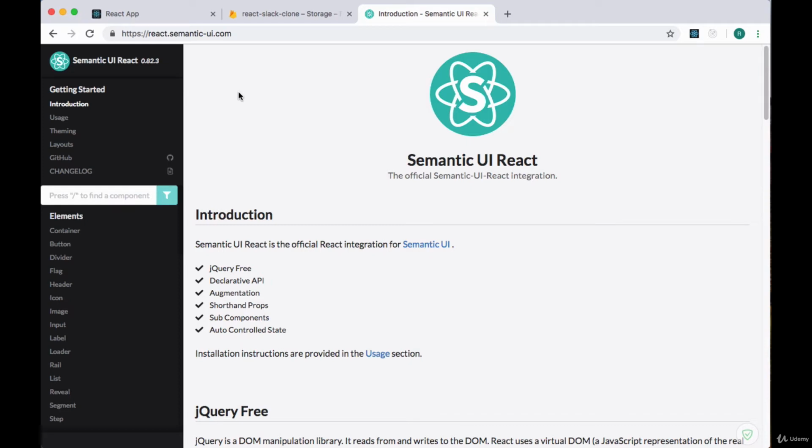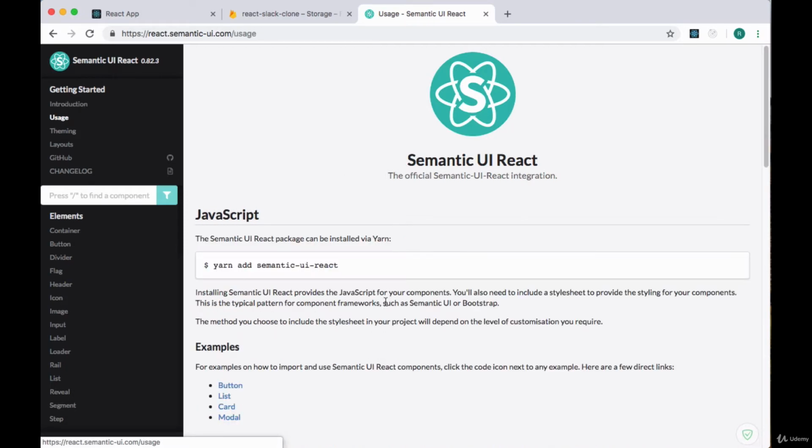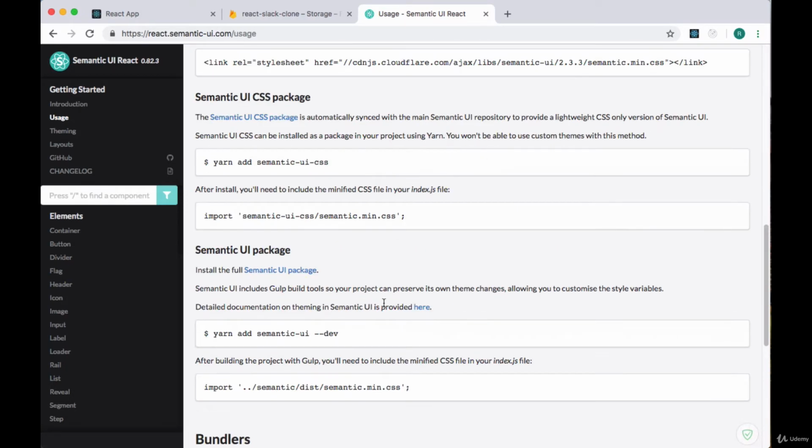We'll be using the component library Semantic UI React for our markup and styles within our project. You can find the documentation for it at reactsemanticui.com. We'll be using their usage section in order to finish setting it up. We've already installed the Semantic UI React dependency. Now we just need to bring in the related styles.